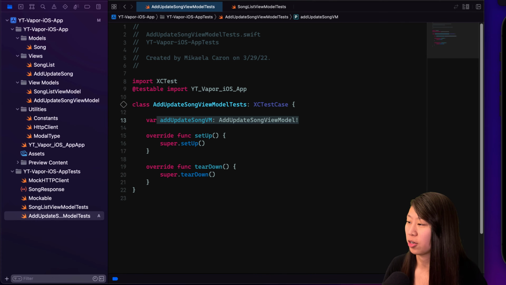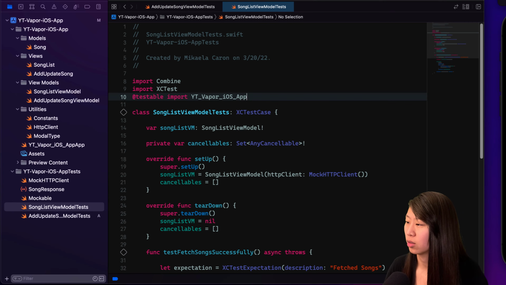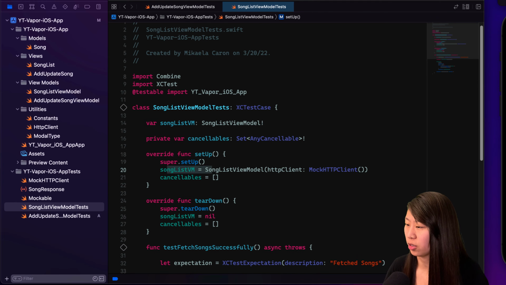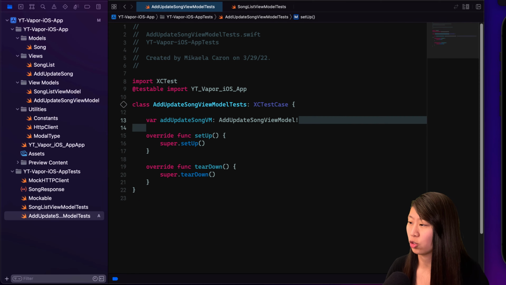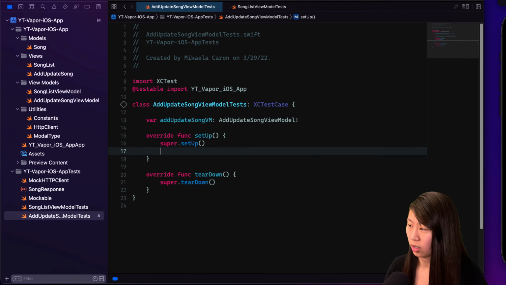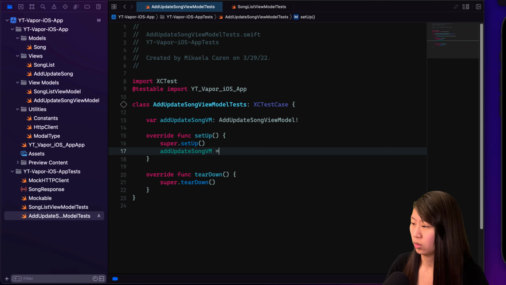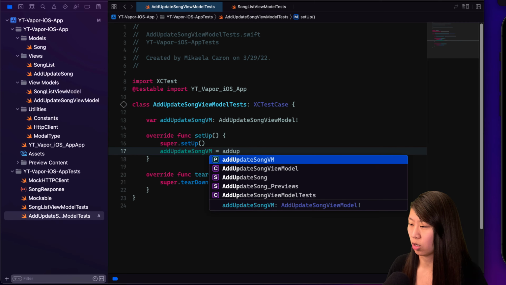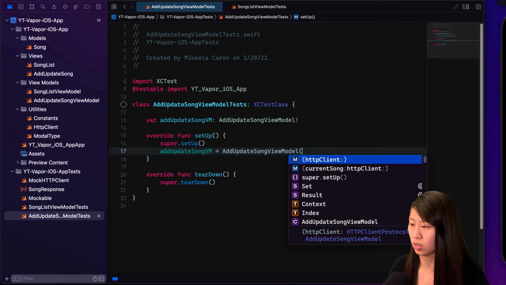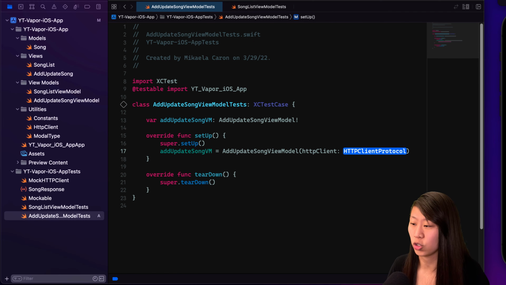We are going to be testing our add update song view model, and let's set up what we have in the setup like last time. Over here we declare a new instance of it, because here we're just saying this is the type, but to actually test it we need to set it to a value. So let's do add update song VM equals add update song view model with a new instance, and you can see it takes in an HTTP client, and instead of using the real one, again, we want to use the mock one.